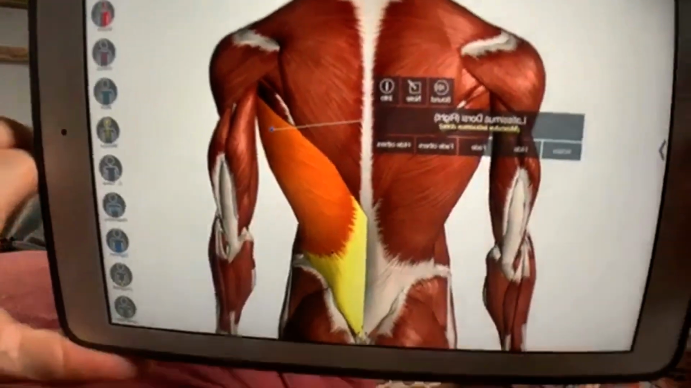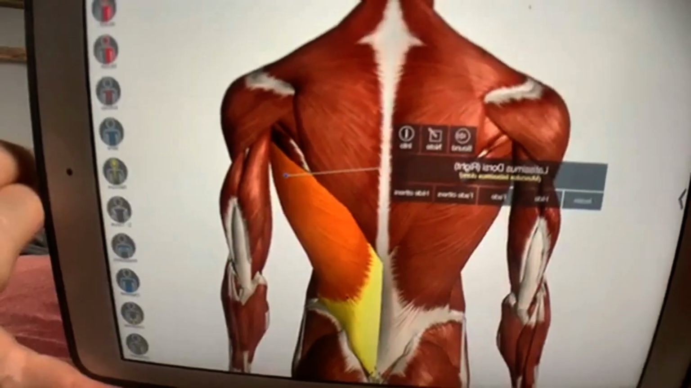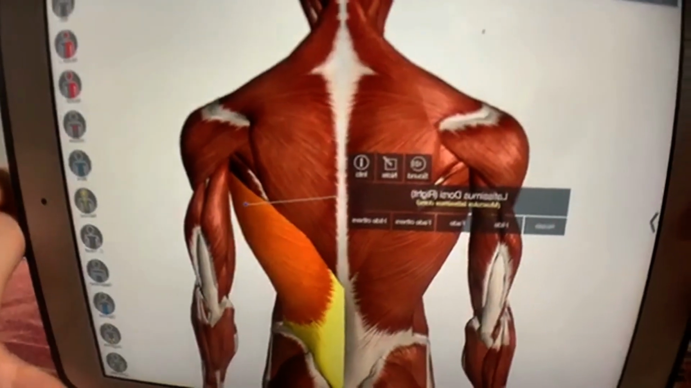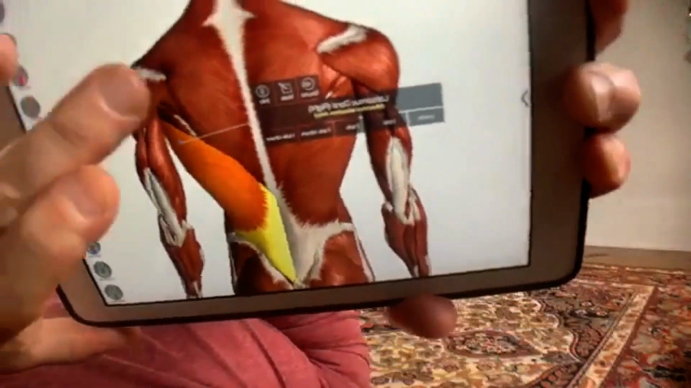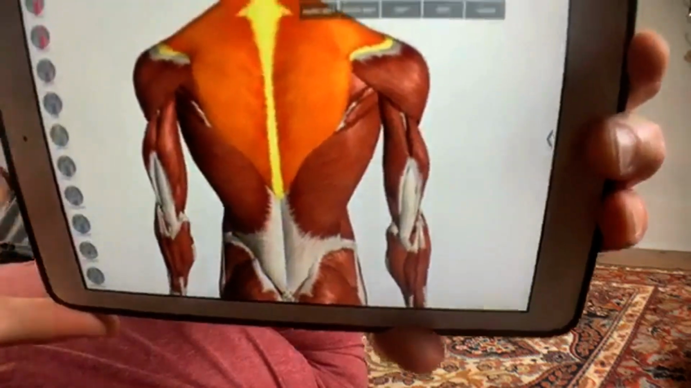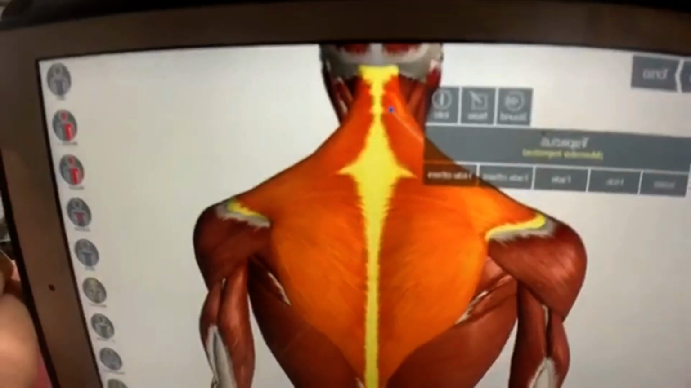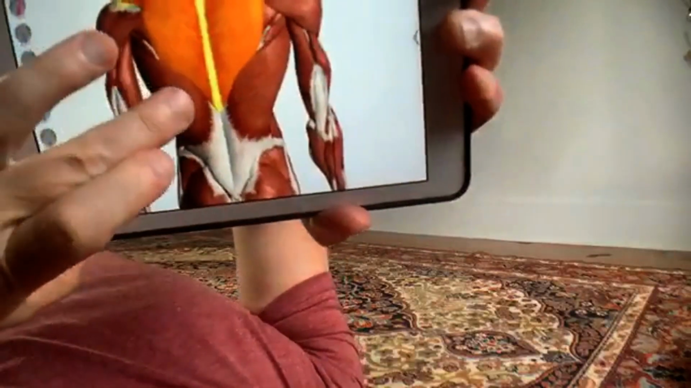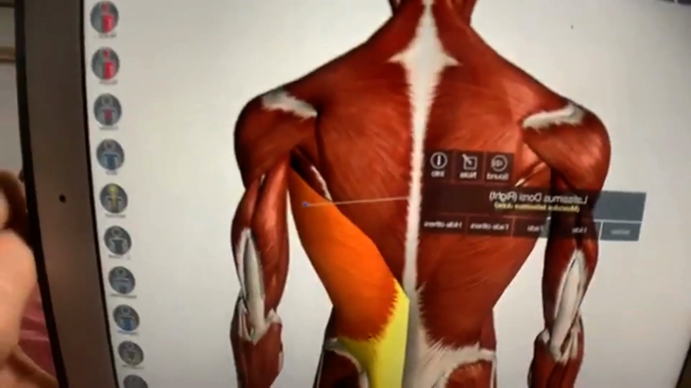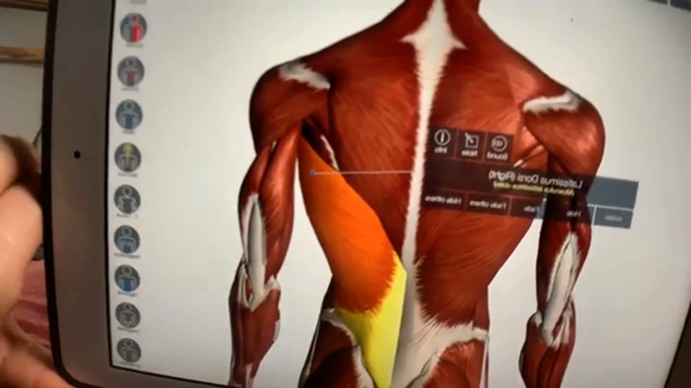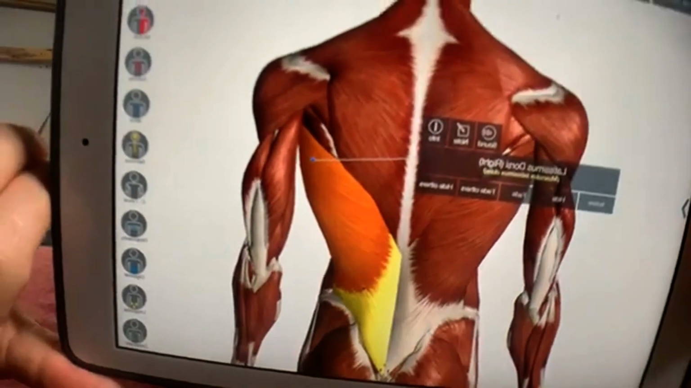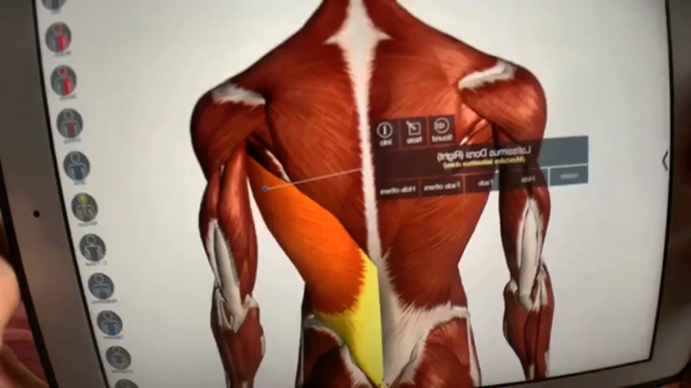So on that lat, if you remember what that looked like just a second ago, the lat's highlighted. On the top of that is your trapezius muscle. So that's our trap. Look how big that goes all the way up into the neck. And then that's the lat. And you see how they just kind of stitch themselves together. So you see that little line there between the two. Focus on that one because they get stitched together.